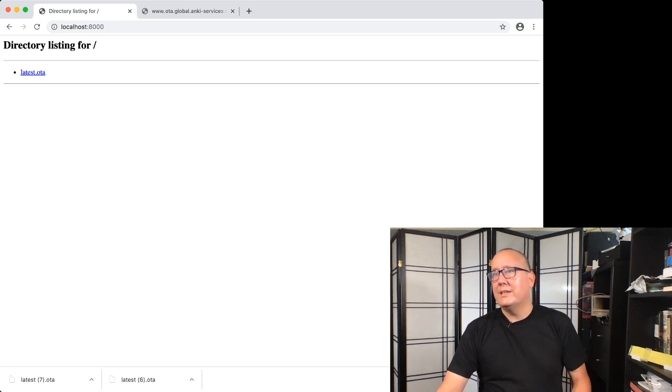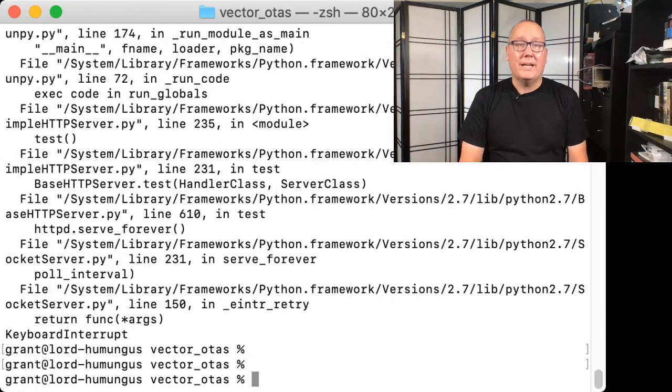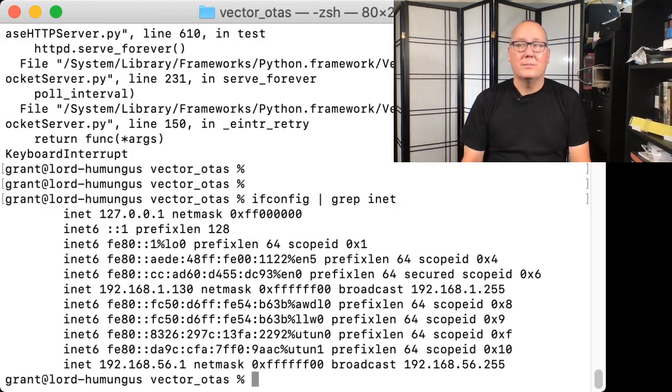Now the next thing we need to do, and this is also a little tricky depending on your operating system, is find out the local IP address of the computer. In my case, I do ifconfig | grep inet, and it's going to list some stuff. Then down here, one of these is 192.168.1.130, and I know that's my address.